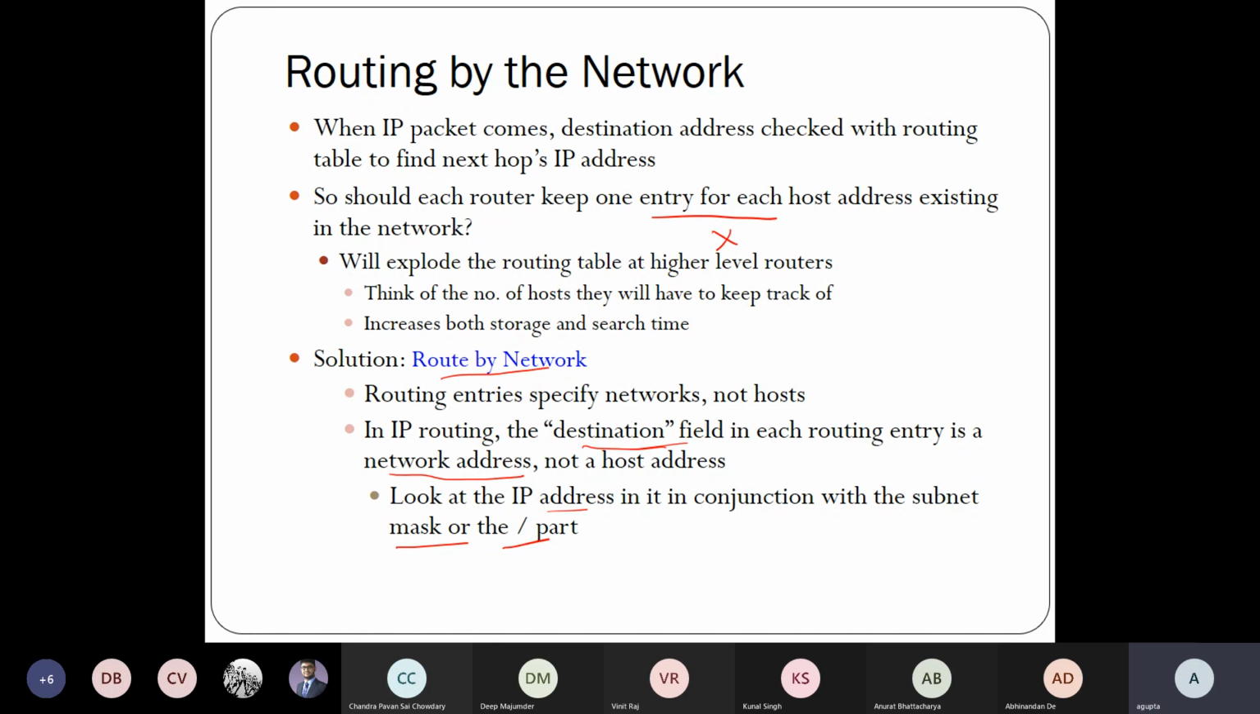Both of them identify which parts of the entire IP address that I'm giving you is the network part, and which part is the host part. Now, think about this again, even if I do routing by network, okay?